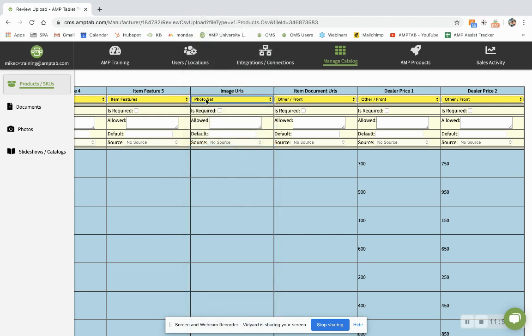Then we have our photo set column. Now you'll notice the header here isn't photo set, it's image URLs. And that's because we also support online links for photos. So if you have your photos stored in some cloud service, you can list links here instead, and we'll go fetch them for you. Alternatively, you can list the names of your photo files here, or use our photo matching tool, which we'll cover in another video. But essentially, it would be photo name, comma, photo name, comma, photo name, comma, and so on. And that's how we pair SKUs to photos.